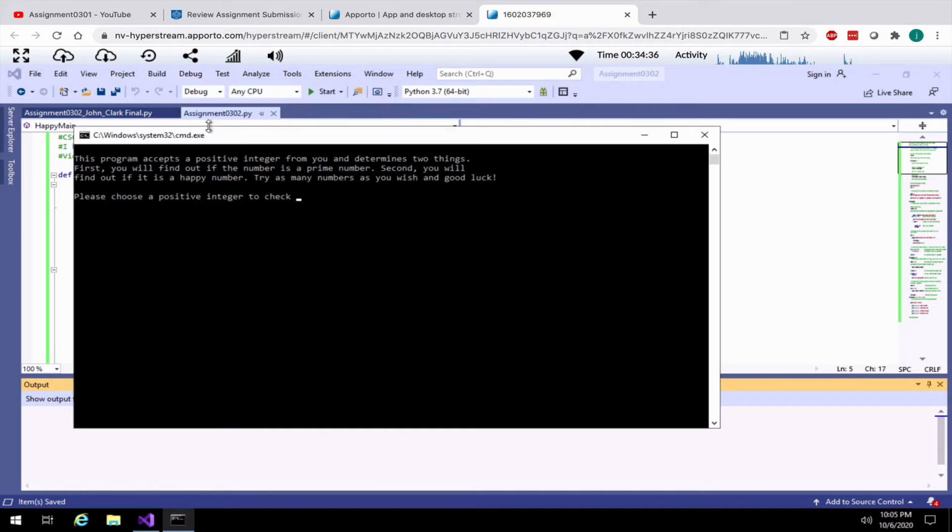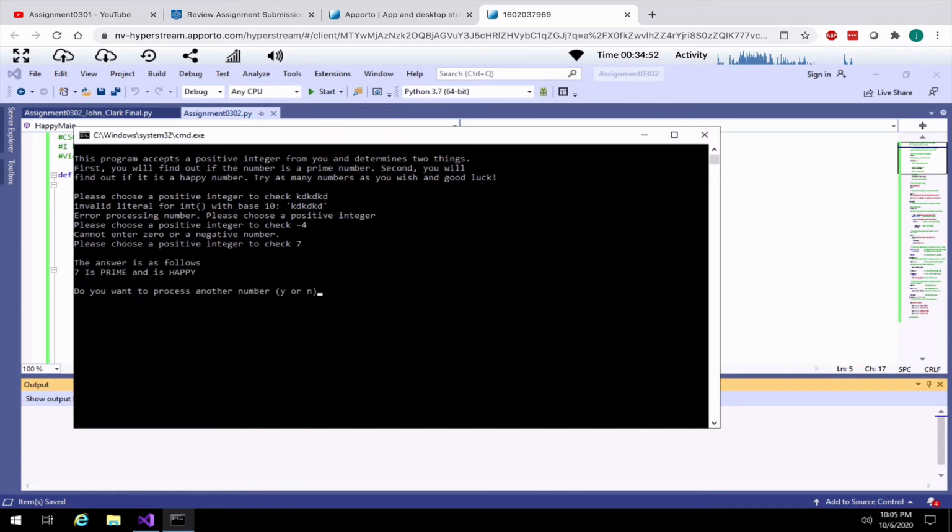Okay, we get a little explanation, and then it asks for a positive integer. I'm going to try out some edit validation logic. Didn't like that. Let's try a negative number. Says no, can't do that either. Okay, let's put in 7.